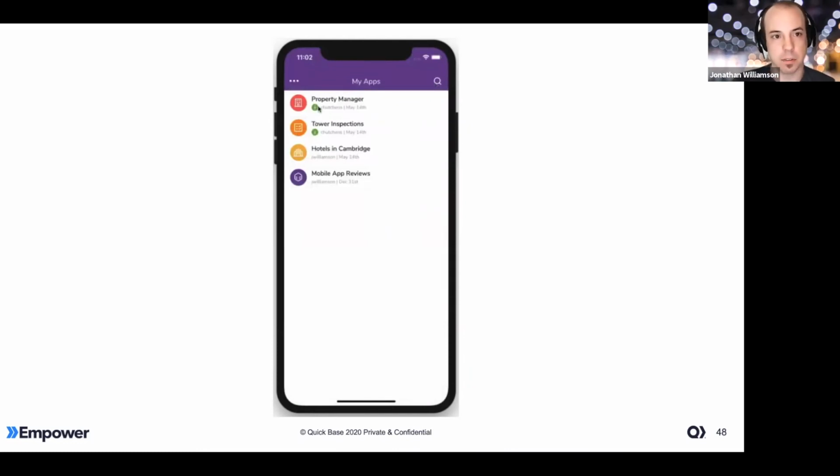So if you've downloaded one, these apps will show a new little icon, a green icon that says, this is downloaded. And if you pull to refresh on the screen, your apps will download again, and you'll get a little notification that says your apps have finished downloading.